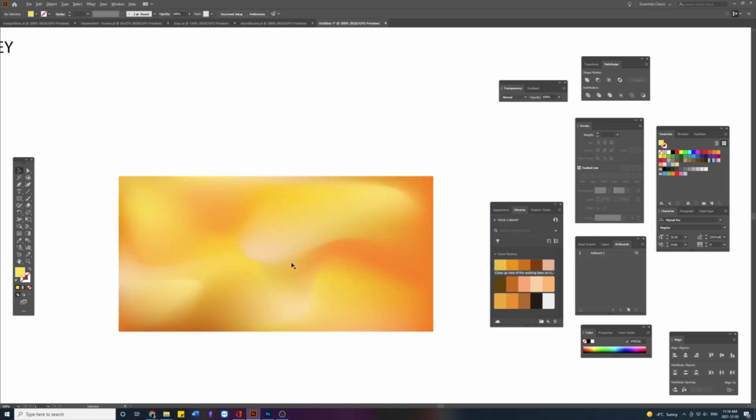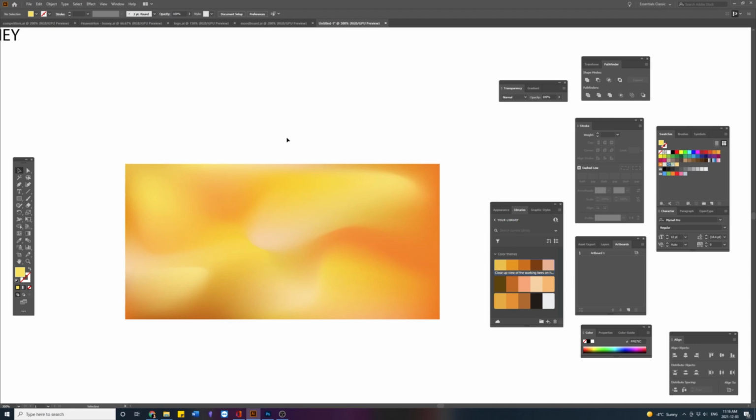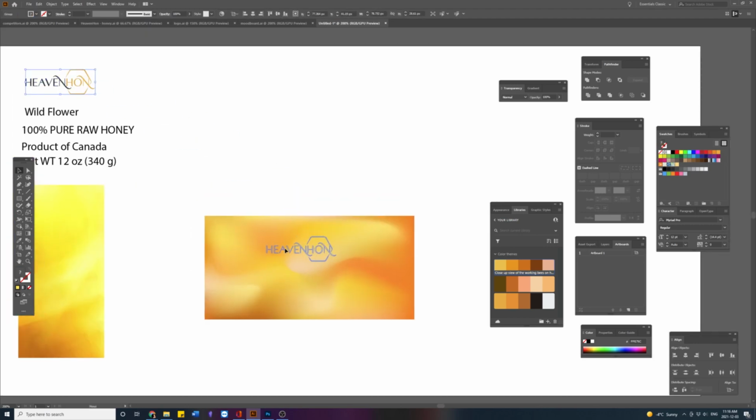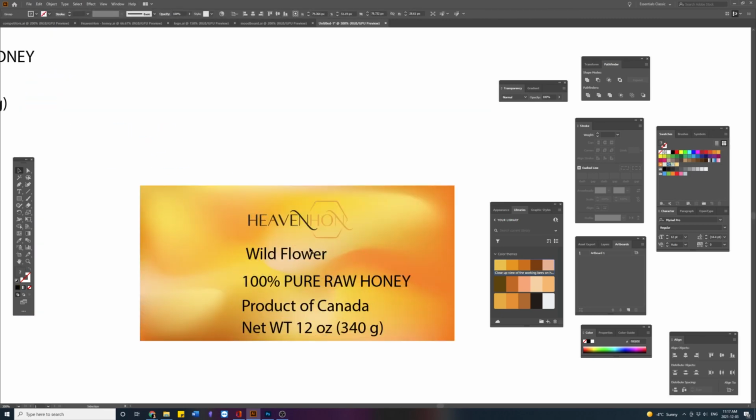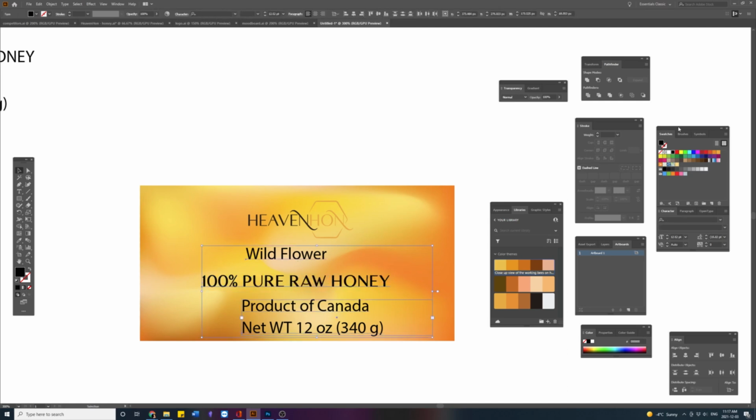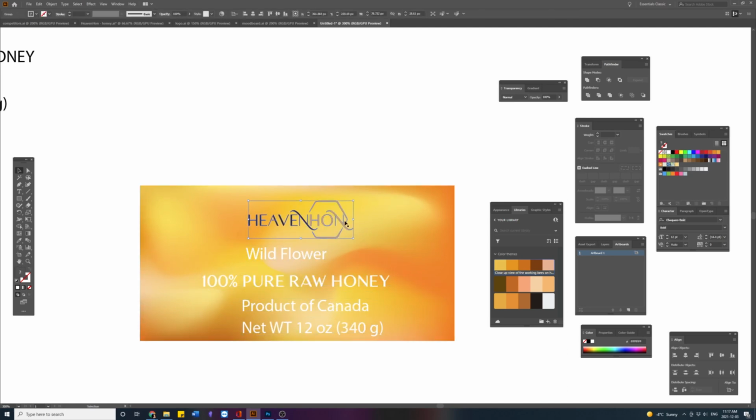I have finished making the gradient. The gradient looks kind of like honey. Looks very beautiful. And now I'm going to add all the content on the top of the background. After that, I'm going to style the text by making it white and also changing the fonts.